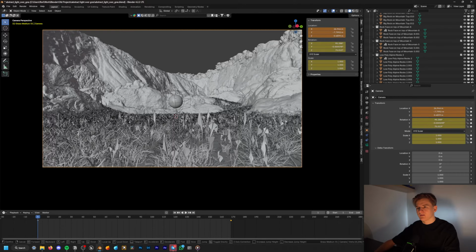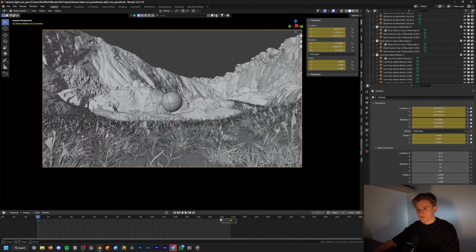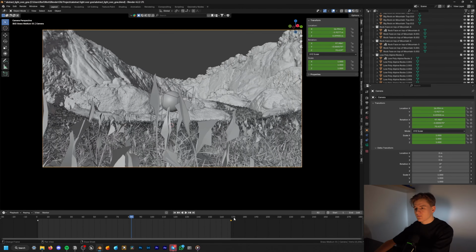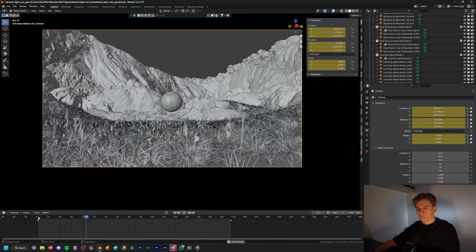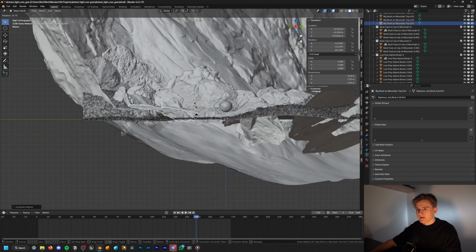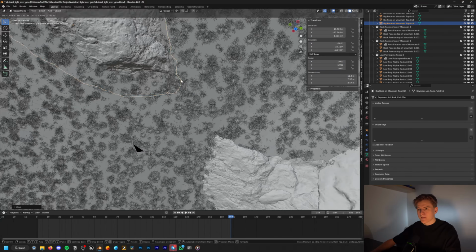Then I adjusted the camera animation again because I didn't like how it looked before and made it slightly move from the right to the left. Then I also added some rocks to the right and left in the foreground to get some more depth.